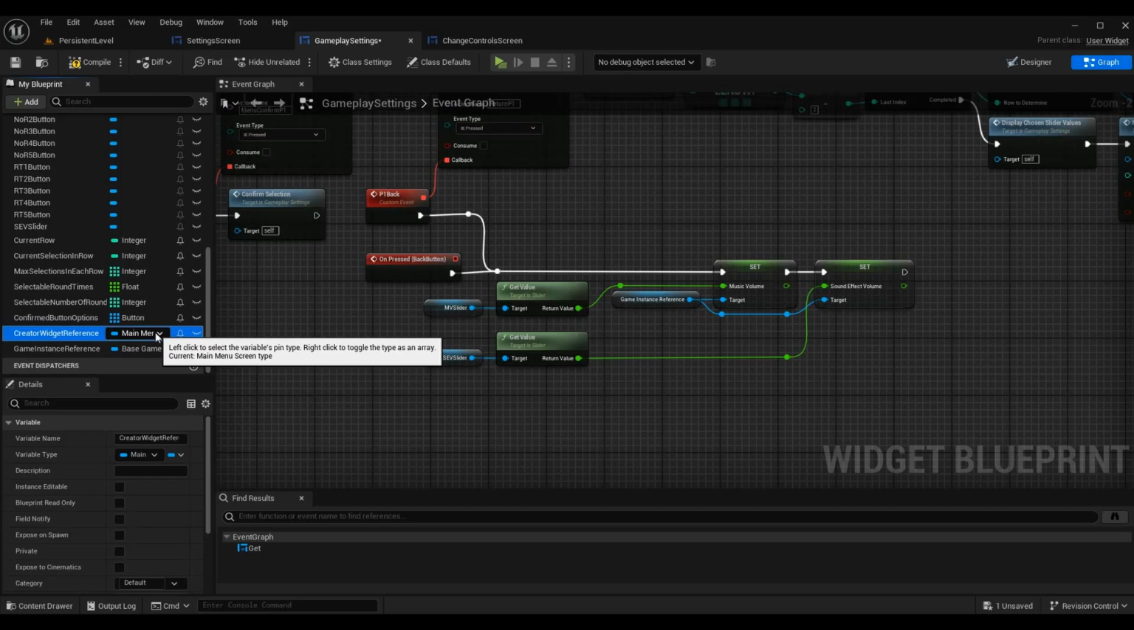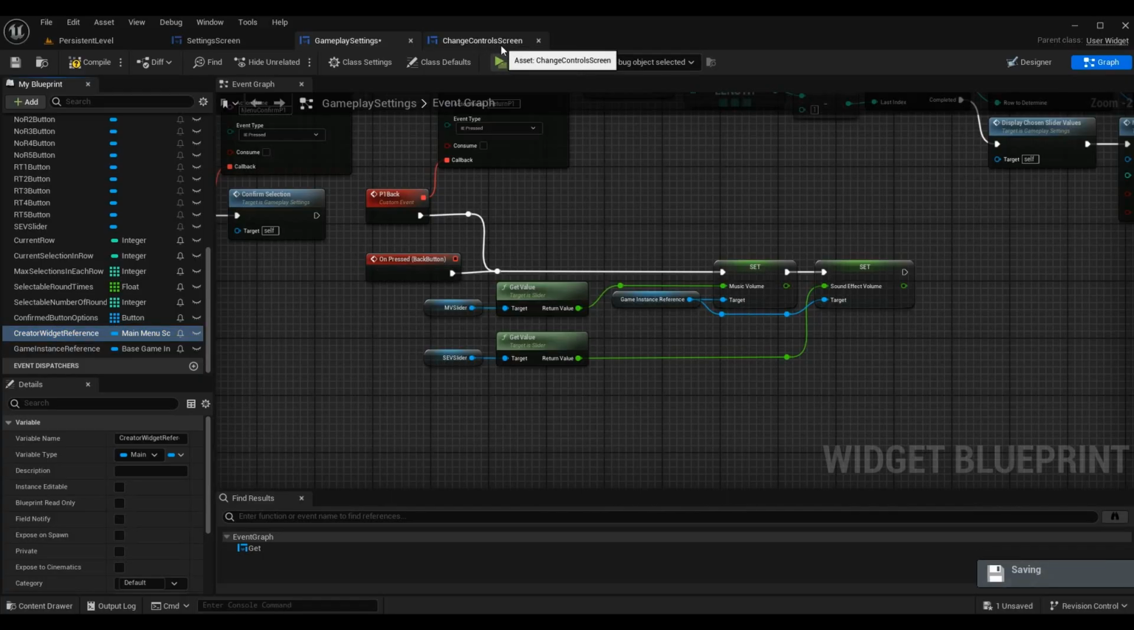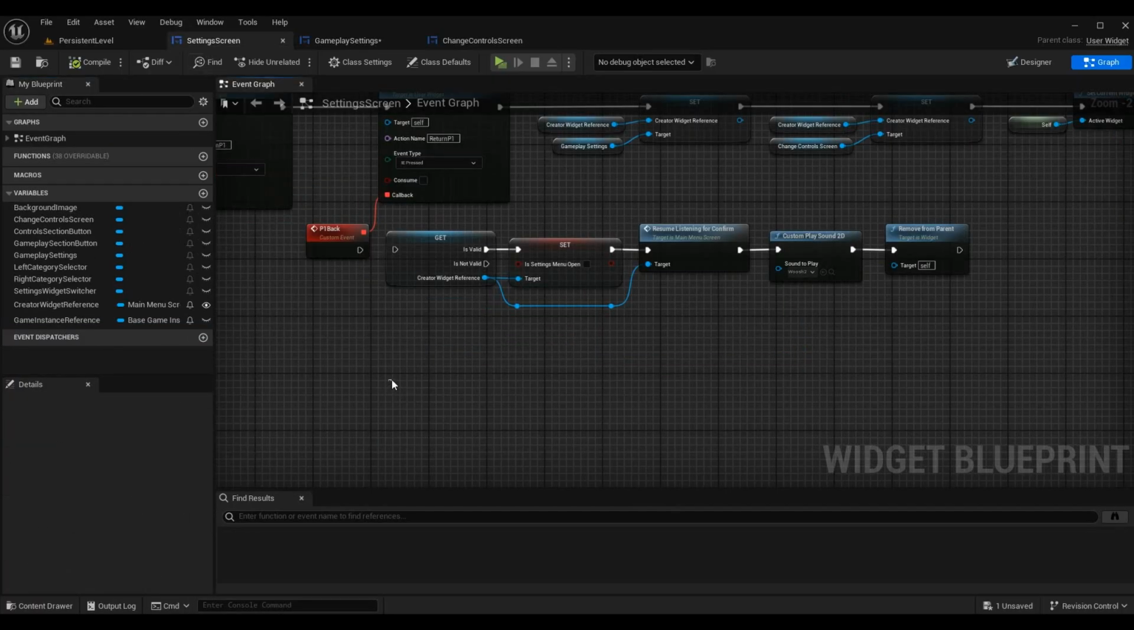And I mentioned that that was not really good, because if we want to be able to open it from somewhere like the pause menu, we should be able to do so. However, since these gameplay settings and the change control screen settings are tabs of the settings menu, I do intend for them to always remain part of the settings menu. And because of that, I actually want the creator widget reference to be the settings screen.